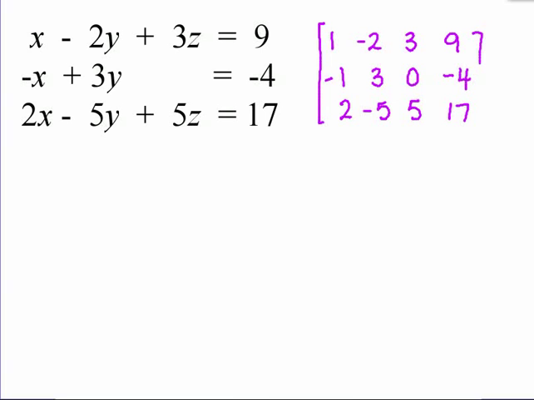Now go ahead and put this in matrix A. Yeah, you could put this in matrix B, that's fine. I'm just going to put it in matrix A because I'm going to show you a little trick.